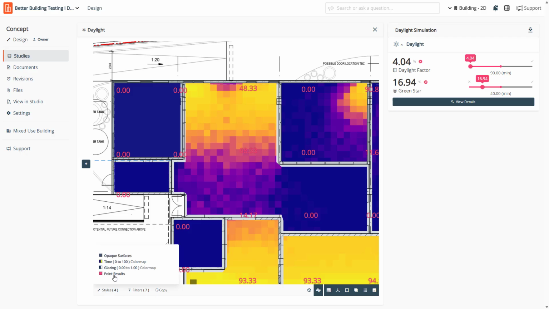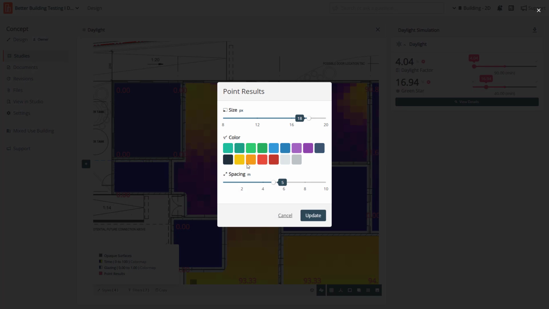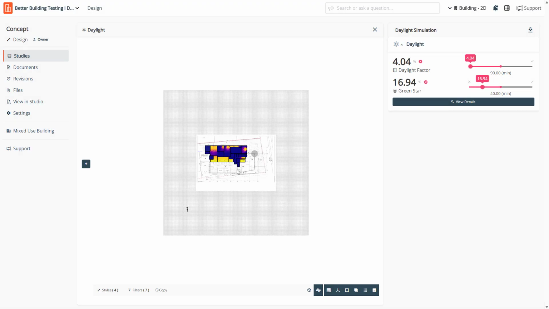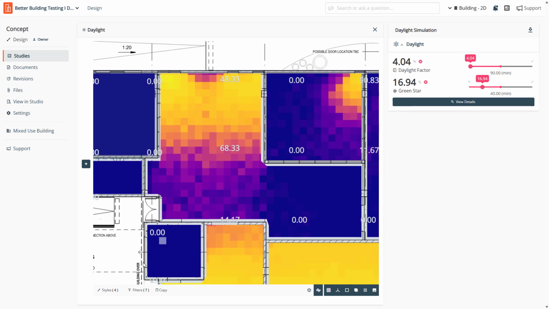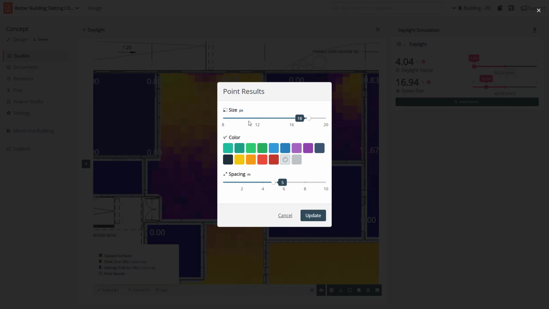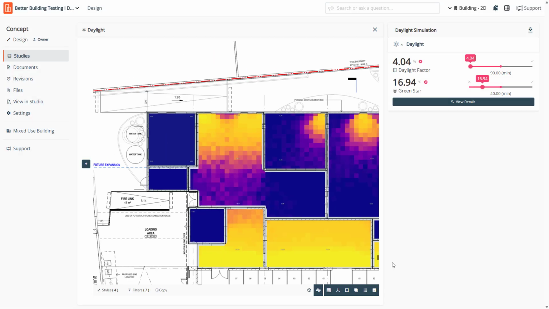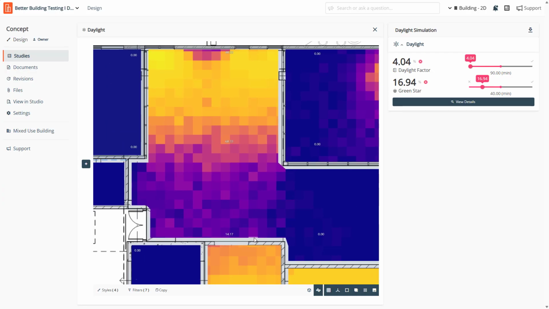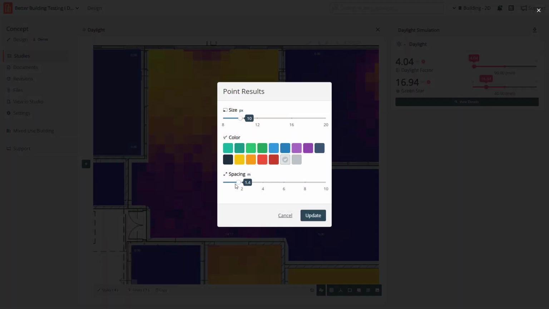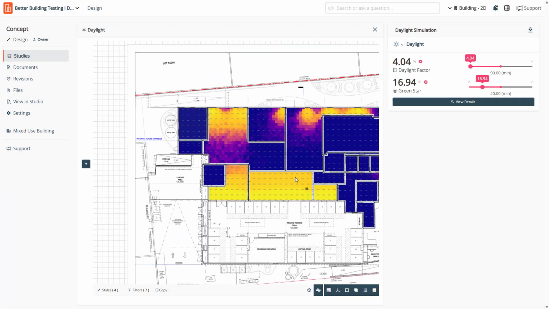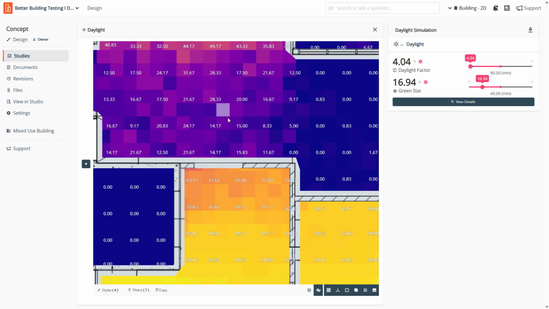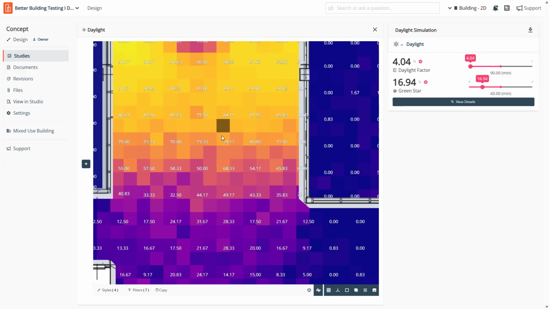I want to then go into my point results. And first of all, I'm just going to change the color of the result, update that, zoom back in, and now we can see that it's white. I'm then going to change the size to 10, update, zoom back in, and we can see now it's getting pretty tiny. But then I'm going to change the spacing and make them far more frequent, every 1 meter, update, zoom back in, and now we can see data points across the design.